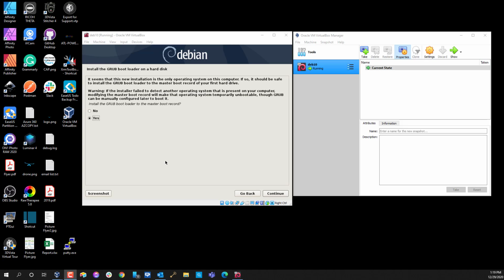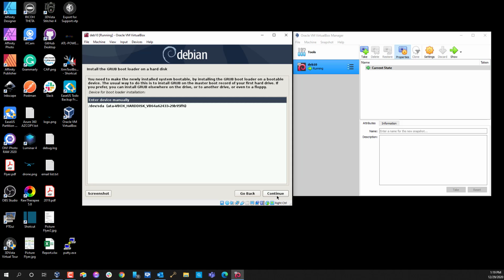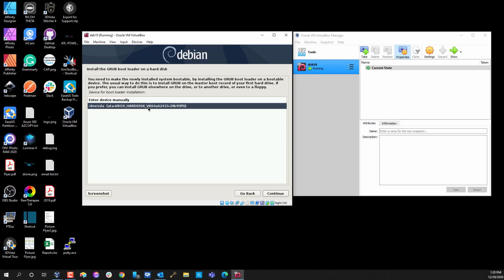Okay, so now we are back again here, and now it's asking about the Grub Bootloader, which is something that you're going to need to put on here to tell it where your operating system is and where you're going to boot from. And so the default is yes, so just choose continue. Now here you need to read carefully, because you're only going to have one choice if you followed along to this point, and you do need to select it.